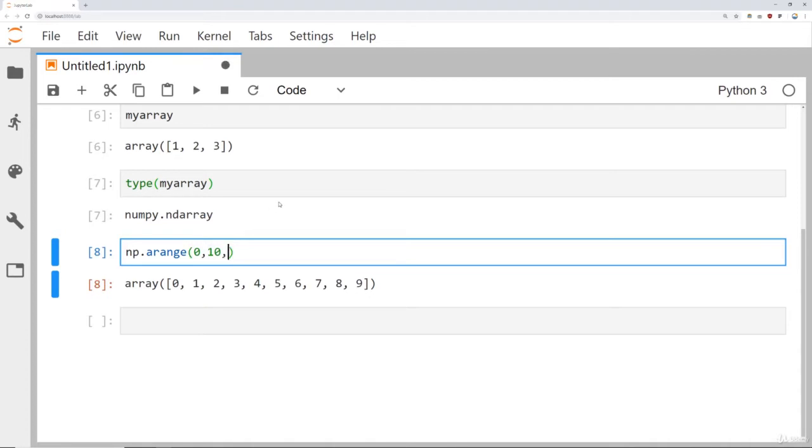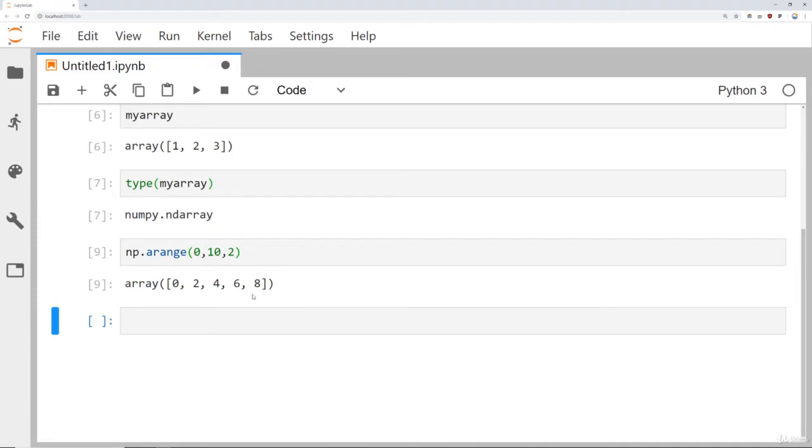As a third argument, you can pass in a step size. By default, it's just taking a step size of one integer, or plus 1 at a time. If we say 2 here, then it'll take a step size of 2. So it'll go 0 to 2 to 4 to 6 to 8 and so on.